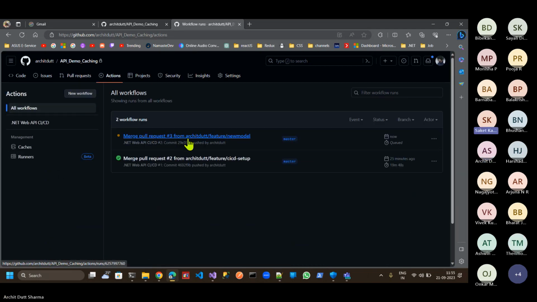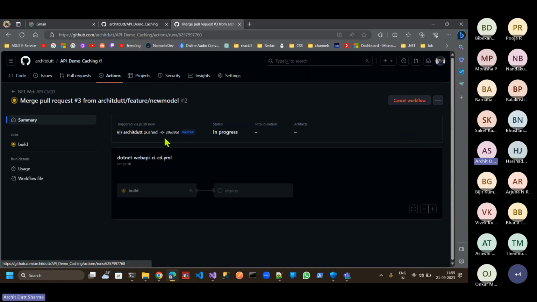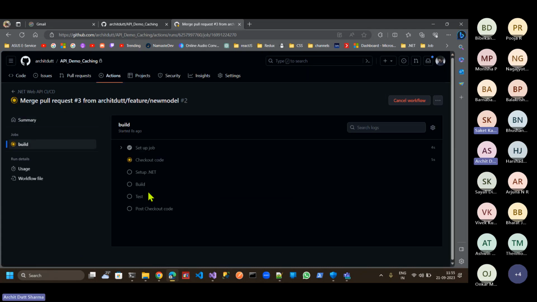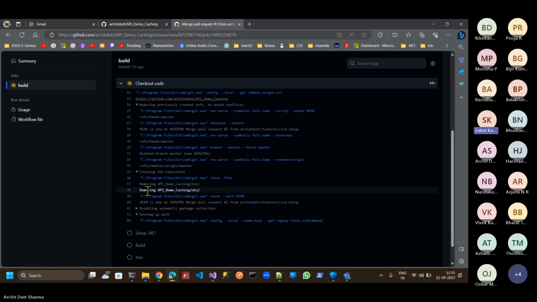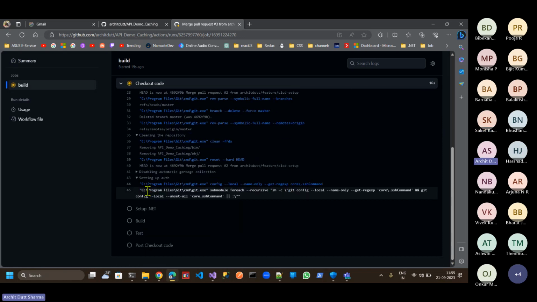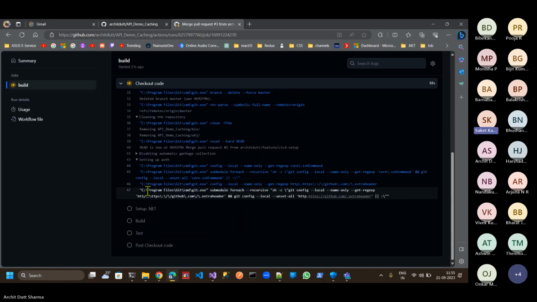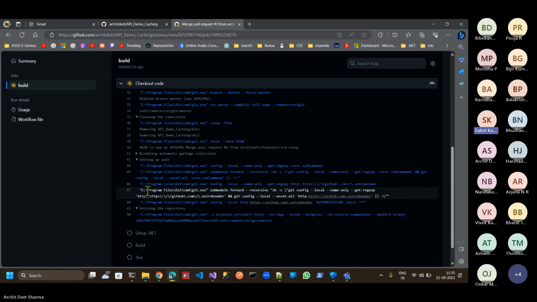Under actions, now it should be showing the queued job. Yeah, it's showing the new one. So it must be running right now. The build is going on. Once build is completed, the deploy activity will be performed. So guys, just look at the steps, how it is carrying out the things. Each step is actually expanding to more commands ultimately.